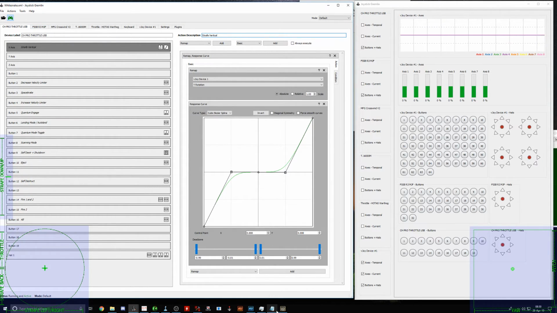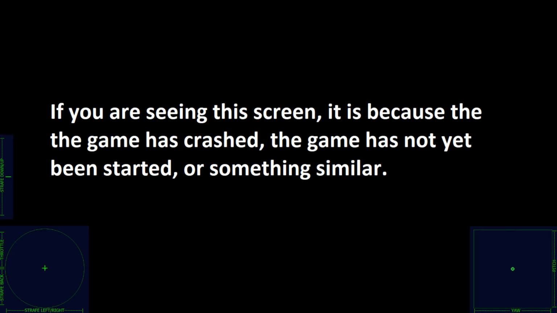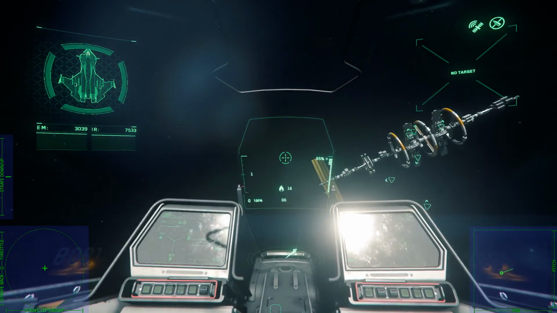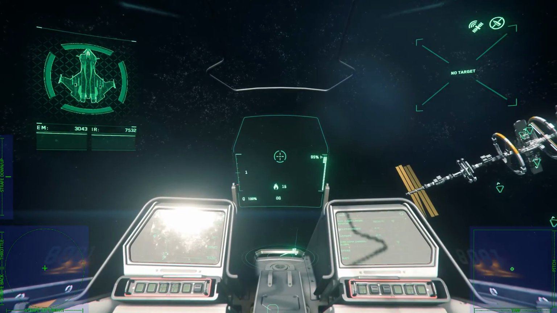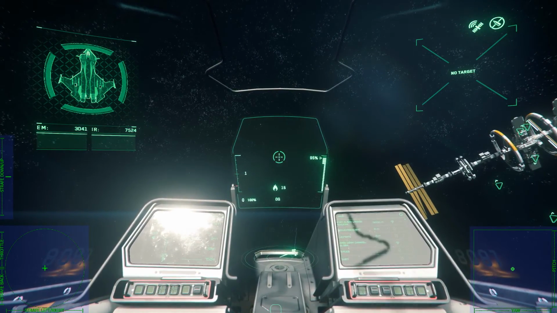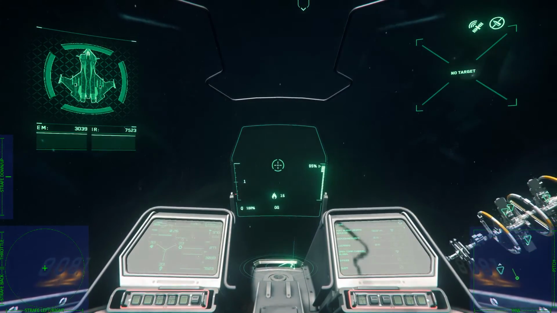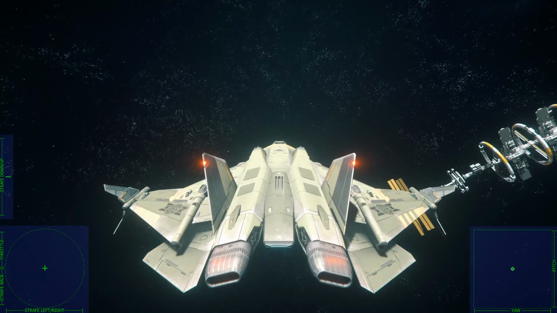So I've got a flare chaff combo on my right stick paddle. So I just pop this. Chaff ready, flare ready. And it pops a flare and a chaff. So that's something I like. Here, let me.